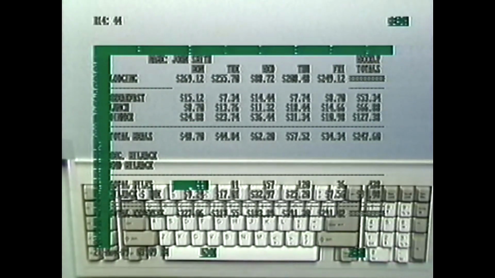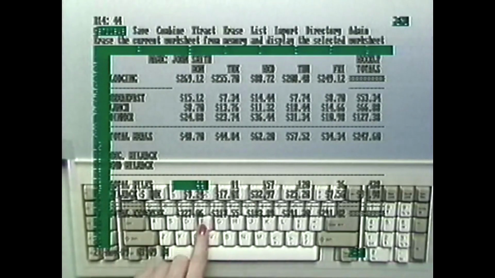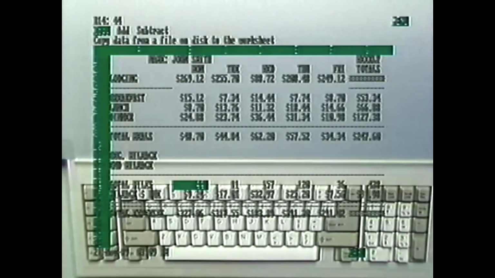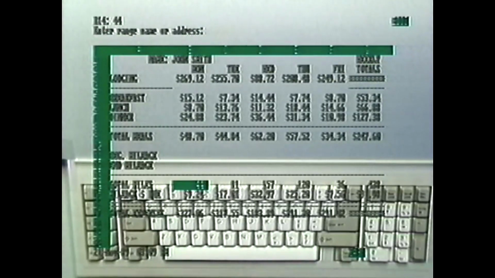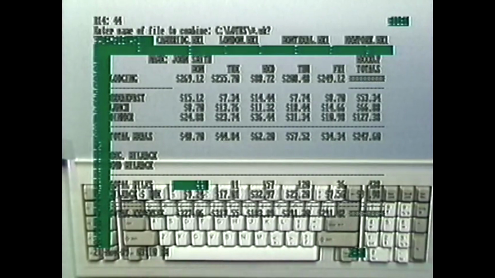Press slash to display the main menu. Press F to select File and C to select Combine. 123 wants to know if we want to copy, add, or subtract the incoming cells. Press A to select Add. 123 is prompting us to select an entire file or a named range to combine. We will use the named range, so press N to select it. Now 123 is prompting us for the range name to combine. Type miles and press Enter. Now we need to specify the file name to combine. It is Smith2, so type Smith2 and press Enter.